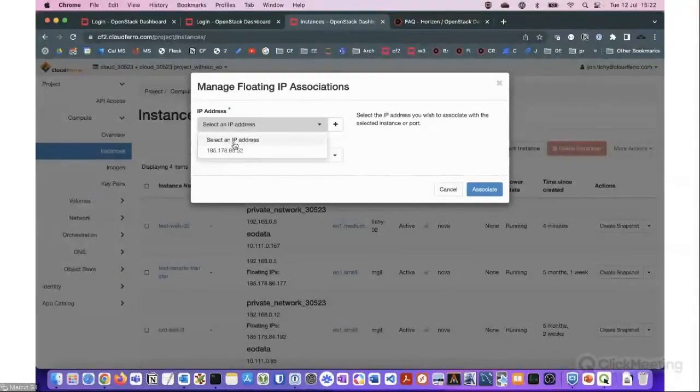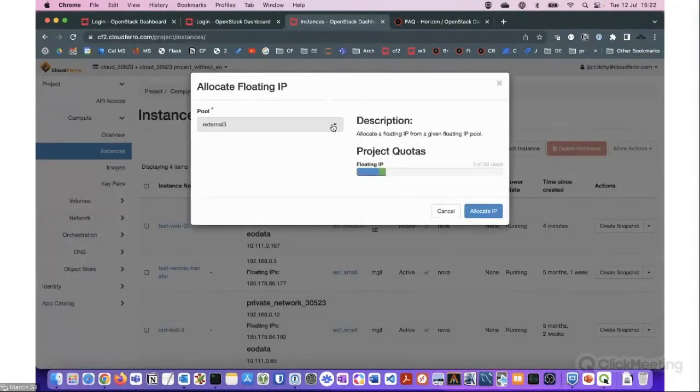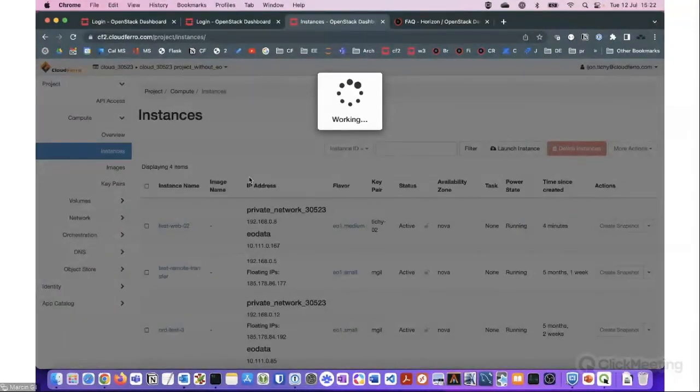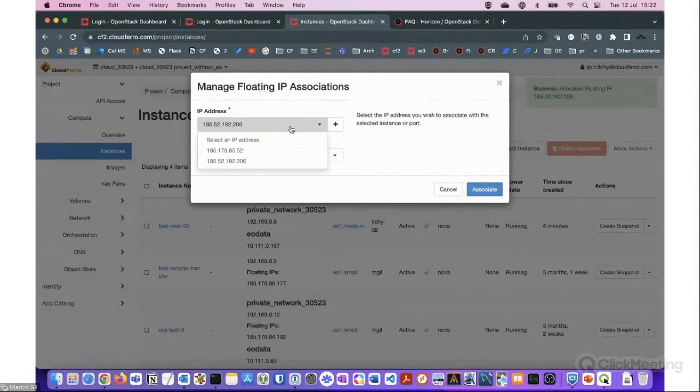But if this place is empty, I can generate it by clicking on plus. But when I click on plus, then I have a choice of various externals. So I can generate a floating IP from various externals. And if I create a floating IP from external free, for instance, let's do this for the test. So this is from, you can see that these addresses are from different pools of addresses.